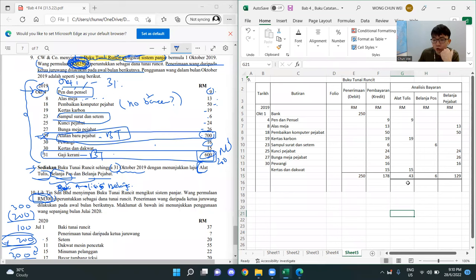Okay, now to check the answer here, maybe sometimes we did some error either here or here or here or here. So now what you're gonna do is you're gonna use 43 plus 6 plus 129. You add these three up, see if you get 178 or not. Okay, 43 plus 6 plus 129, then you get 178. Exact amount here, or it must be the same, because you need to know that the analysis bayaran are the figures taken out from the pembayaran here. So like 9 will be 9 here, 13 will be 13 here. So at the end, the jumlah here must be the same as this one, 178. All right, just letting you know.